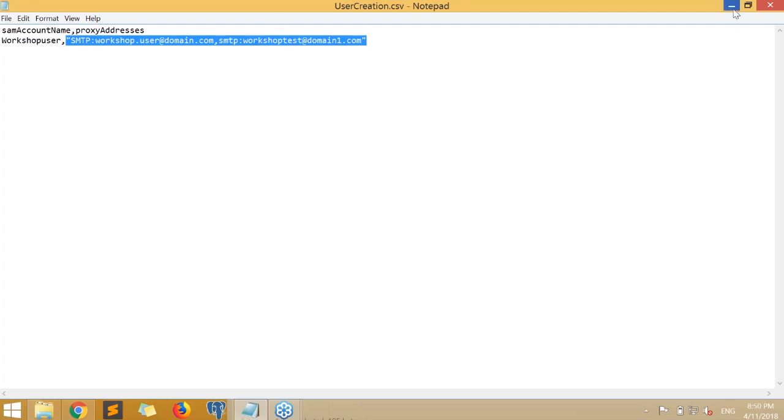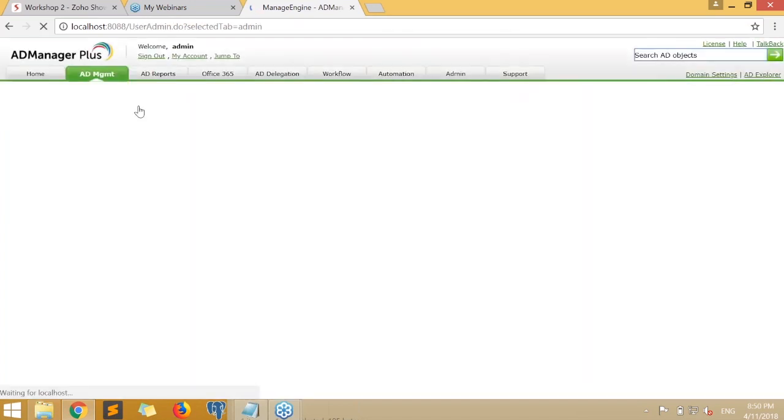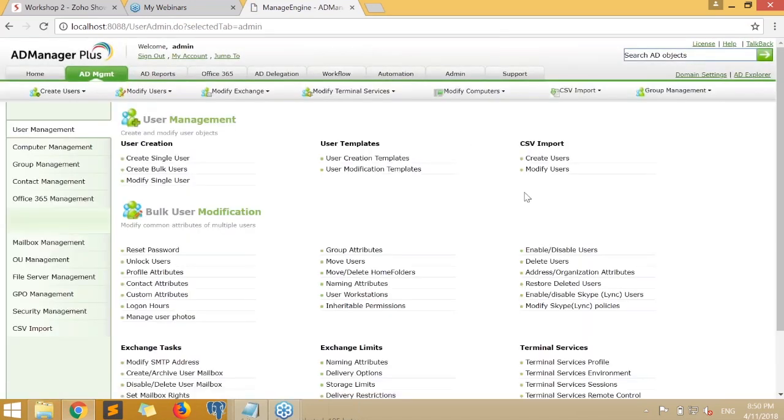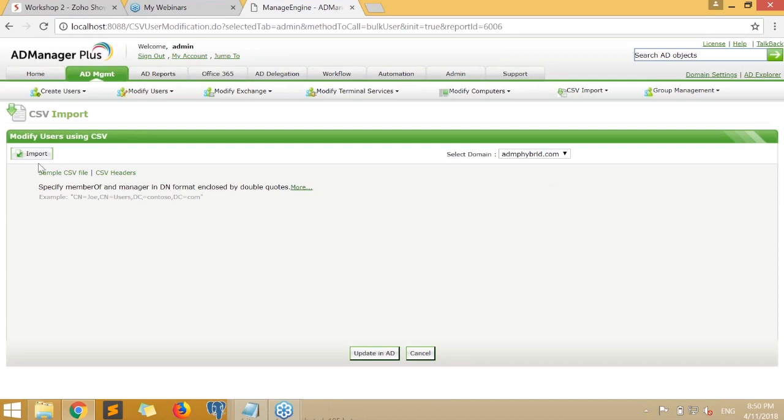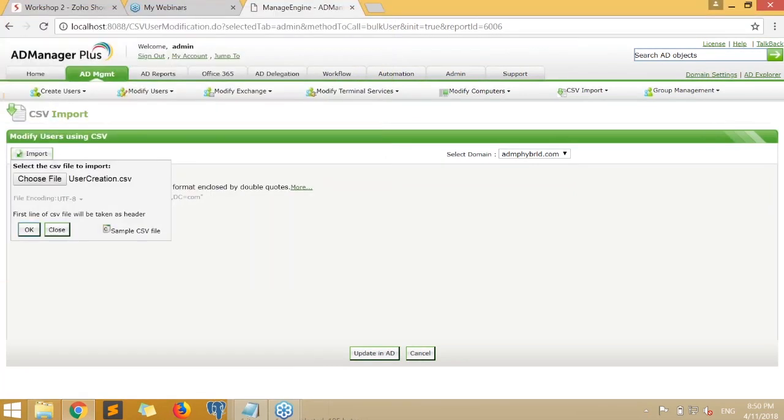Now let's see how we can make use of this CSV file in AD Manager. So I minimize it and go back to the product. I navigate to AD Management. And in user management, if you look at the top right, there's an option to modify users. Under CSV Import, I can modify the users. So let's click on that. Okay, so now what I have to do is import my CSV file. So I click on Import. I choose File. Click OK.